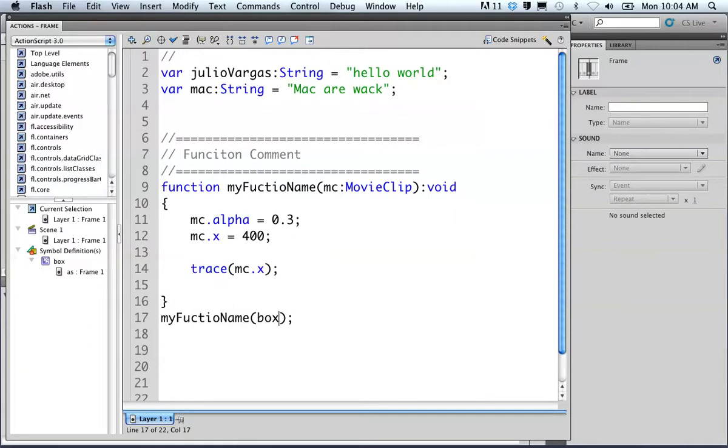Now, what if I were to tell it to do Julio Vargas? Will it work? You would have to change it at the top as well. To what? To string. Exactly. Why? Because this is expecting a movie clip, right? Now, this isn't going to work, because the string doesn't have, and we're going to get into properties, a property of alpha and doesn't have a property of x. So this is not going to work.